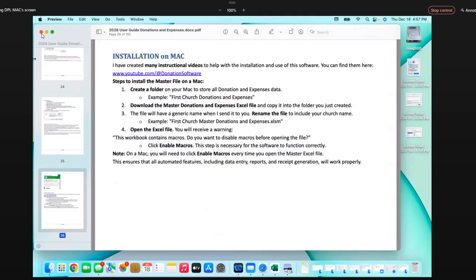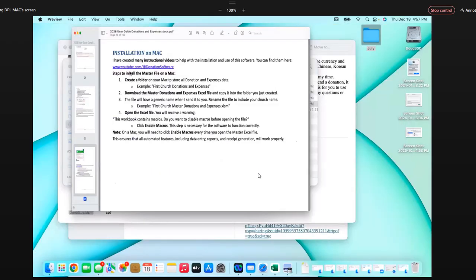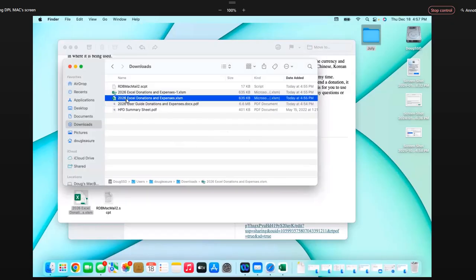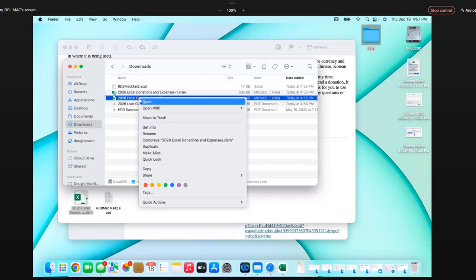Let me just close this because I have it open on a secondary screen. But as you read through the installation on a Mac steps, the first thing we want to do is go ahead and create a folder for our Excel file. So let's go ahead and right click on it and say we want to do a copy.